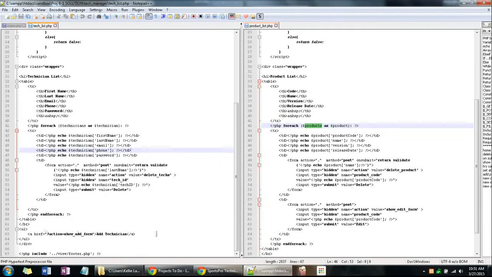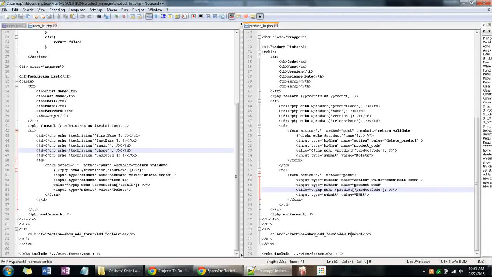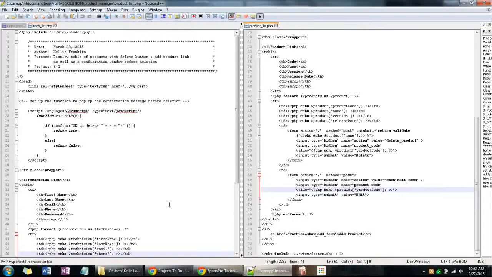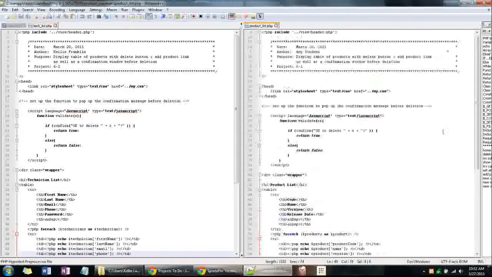At the bottom, just like the other page did, it had an add product link. Now we want an add technician link. So that completes that page. So we'll just keep that. And now that we've got that, we need to go create our technicians array with our new function.